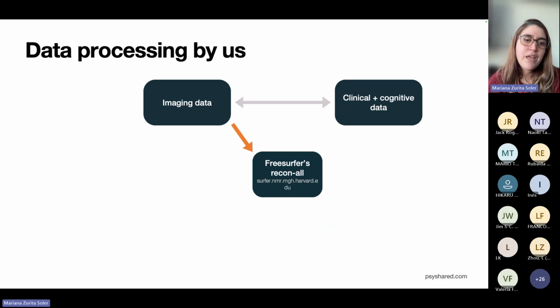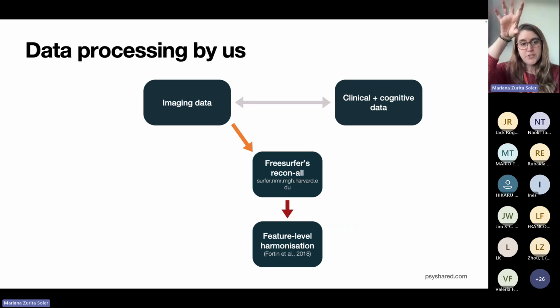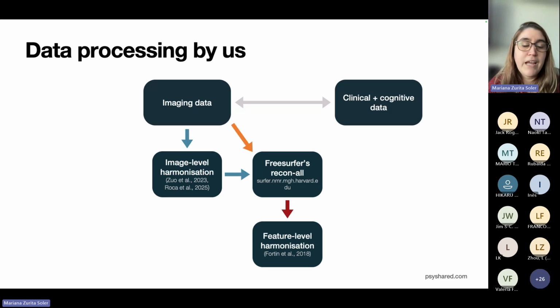On top of the FreeSurfer data set, we can do the feature level harmonization using one of the two combat methods. Independently, we're also doing image level harmonization, and then using FreeSurfer on top of those harmonized images. So what we have available is image level harmonization and feature level harmonization, and sometimes we have both processings, but that is not for absolutely all of the data sets yet.